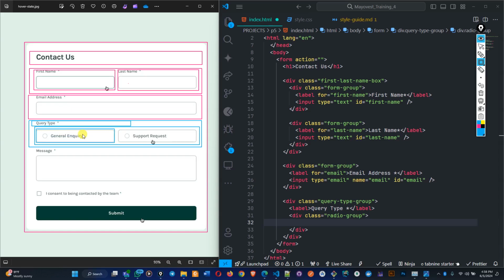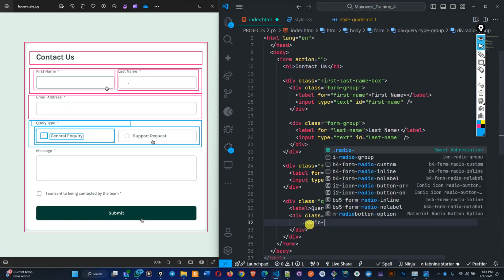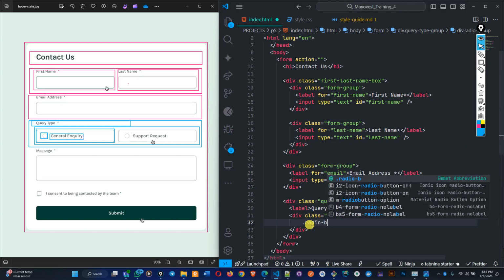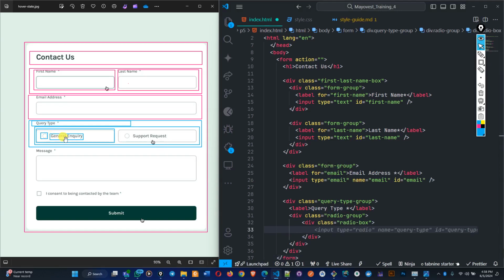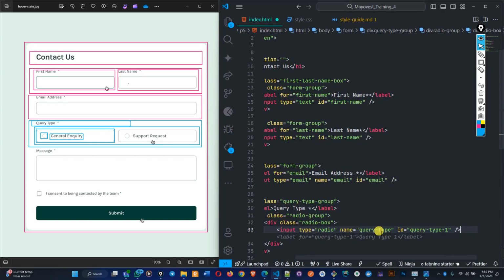Because if you look at it, inside this one we have the radio and we have the text. So in order for us to have the two of them side by side, we need to put them in a group. And that's what I will be creating this group for. So I'm going to create another group, which is going to be this radio box. And inside this radio box, we're going to have this radio and we're going to have this text.